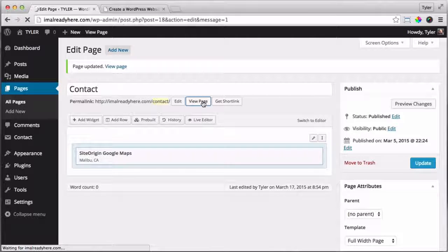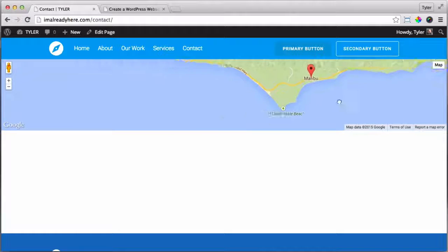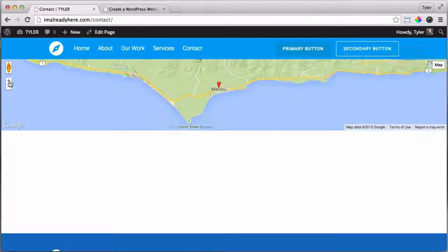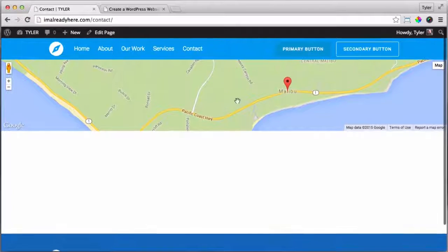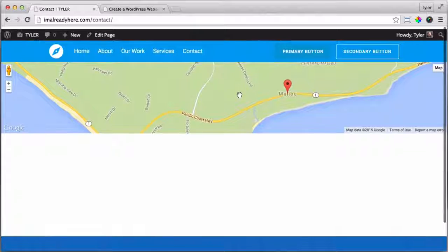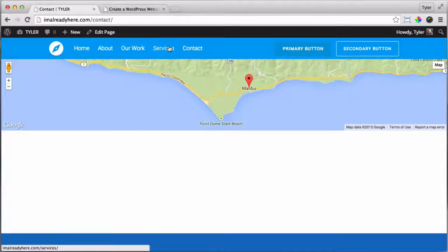So view our page and we can see that that looks really cool and it's interactive, and you can zoom or do whatever you want, and it's really cool. And if you scroll right here, it's not gonna start zooming and doing crazy things. All right, so that's pretty cool. Now let's add in some text to this website. So let's go to edit page again.